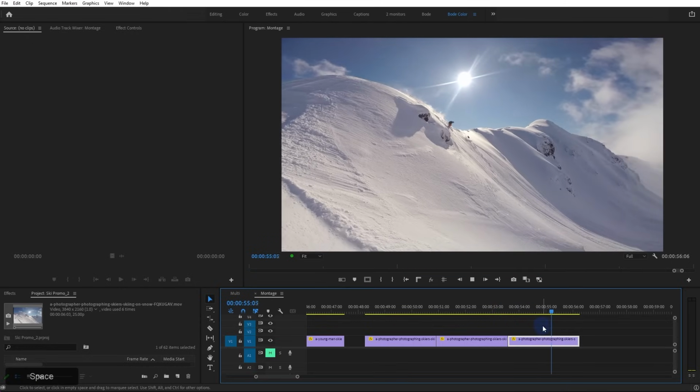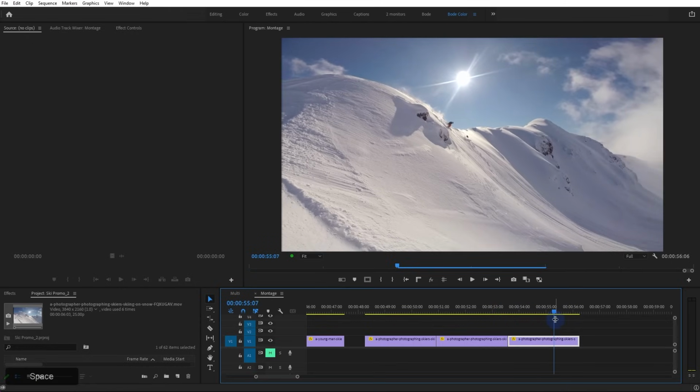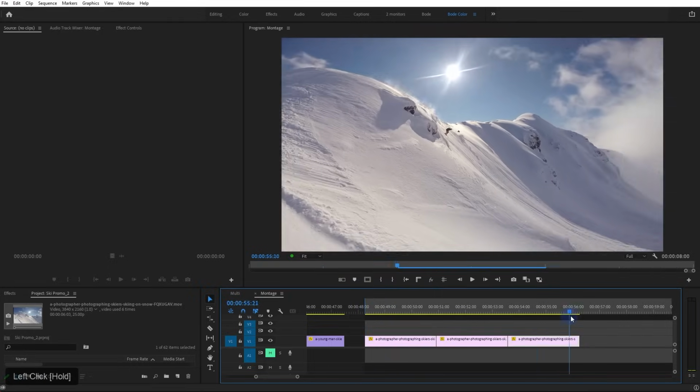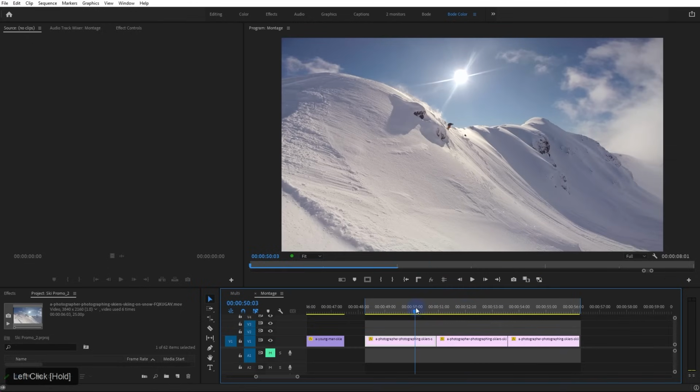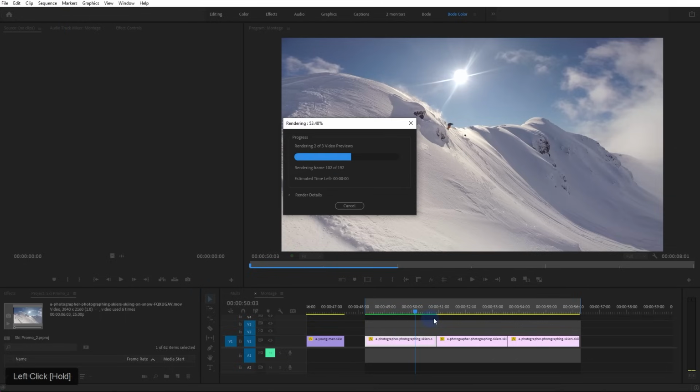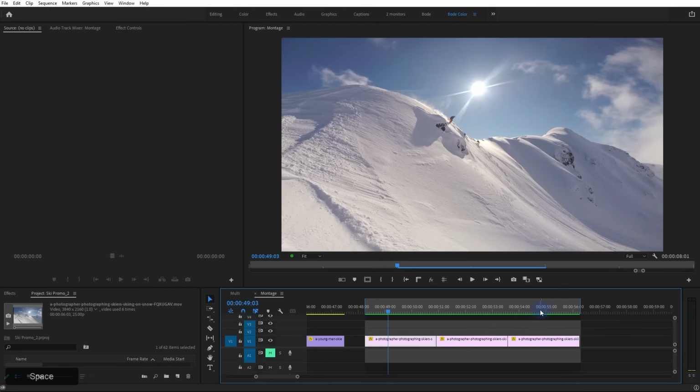And if I play this, you're not going to see anything because this needs to be rendered. Now that's pretty easy to do. I'm just going to set an in point and an out point here. And then I'm going to come up to sequence and then choose render in to out. And this is basically going to render all of these clips so that you can actually see what's happening. So everything was rendered and it's playing back the rendered files now. And again, this is frame sampling. This one is frame blending, and this one is optical flow.